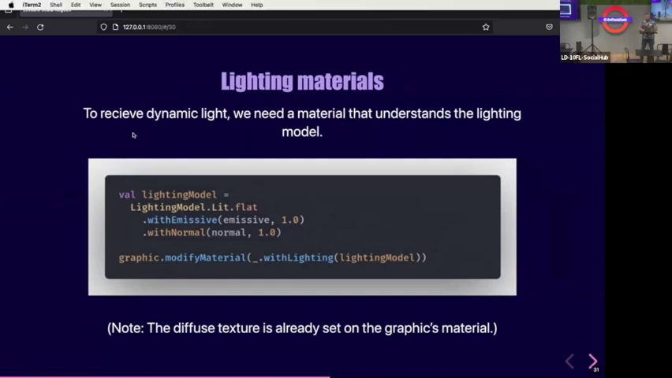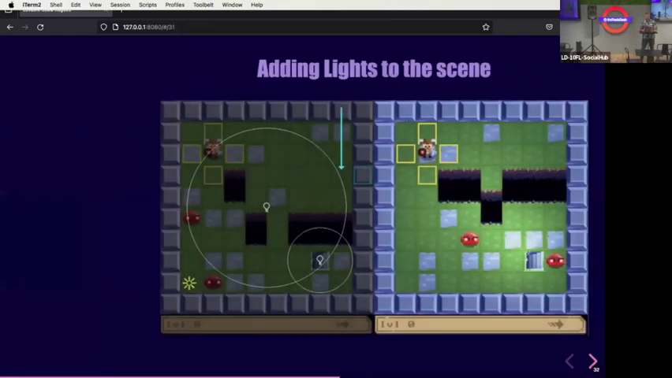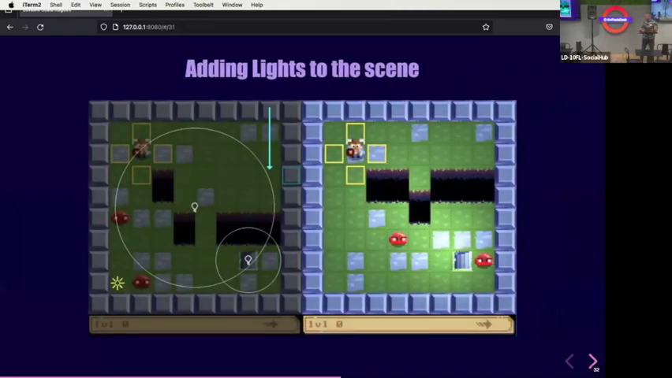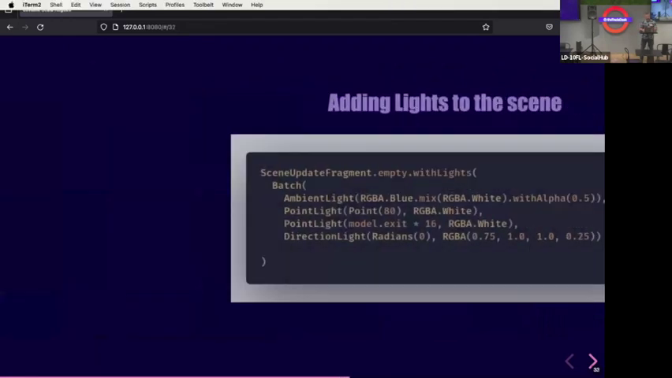With those, you have to actually apply them. So to receive dynamic light, we have to set up a lighting model and give it to the material, along with the emissive and normal textures. The diffuse texture was already on the graphic. And then we have to add the lights. So I went with 2 big point lights, one which is over the exits, the other one's right in the middle. There's a direction light, and there is an ambient light to give us some general light to the scene.